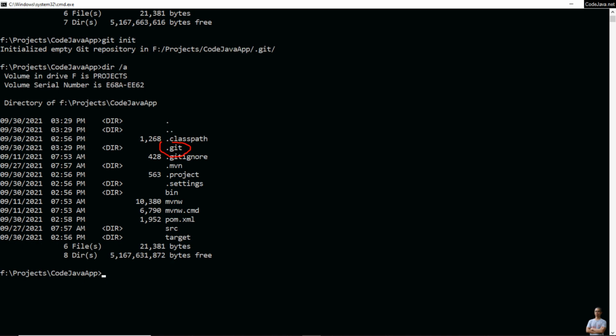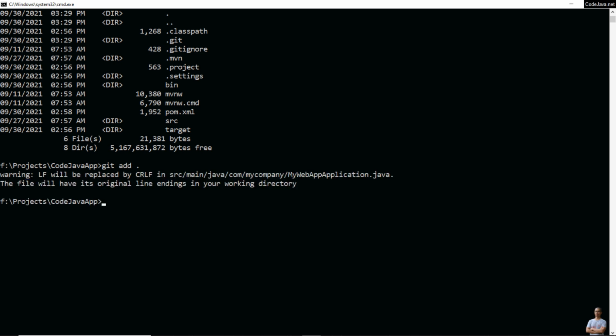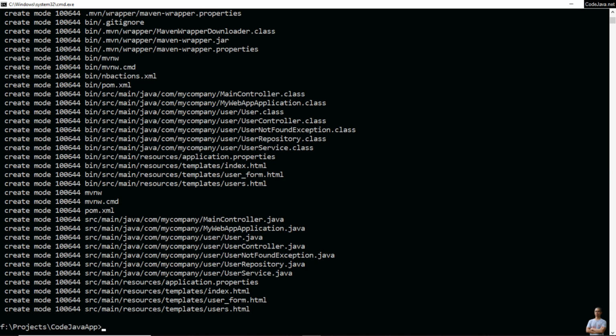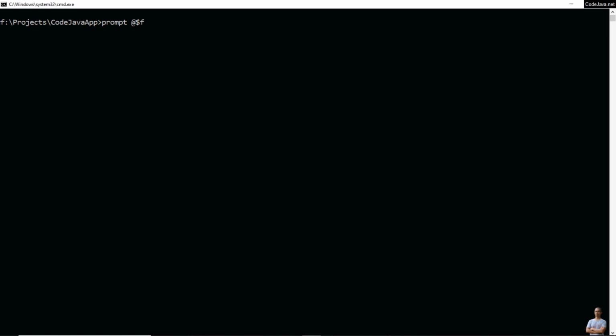That means the project is under version control by Git, and then we use the command git add . to add all the project files to the local index. Okay, and then we commit the code to the local repo: git commit -m, and the message is "commit to first deploy". Okay, the code has been committed to the local repo. Let me change the command prompt like this.